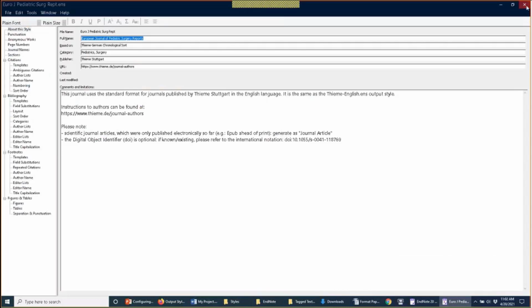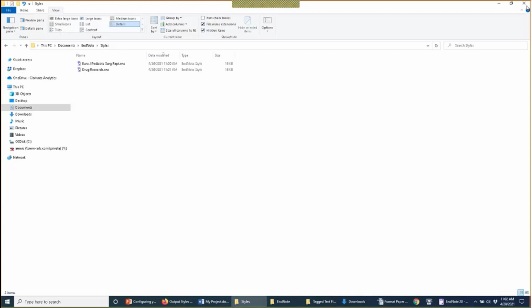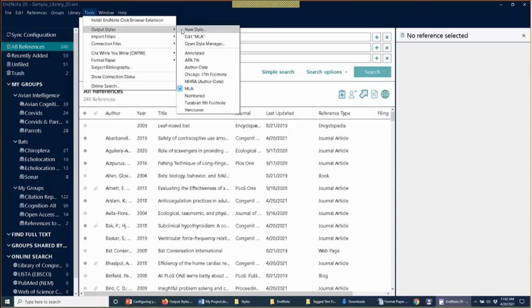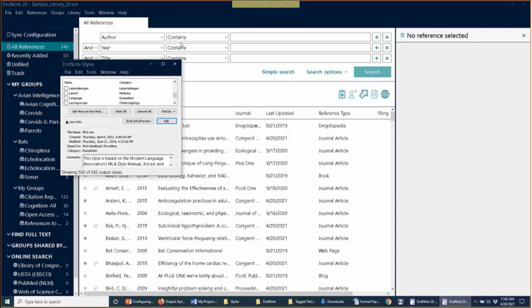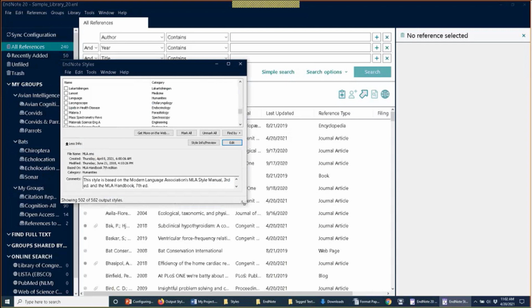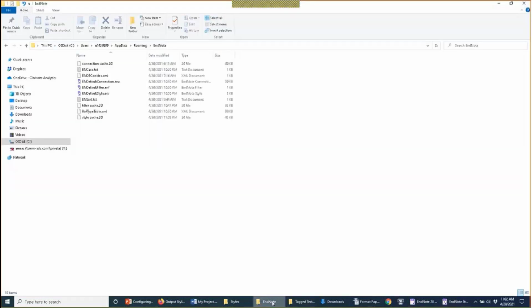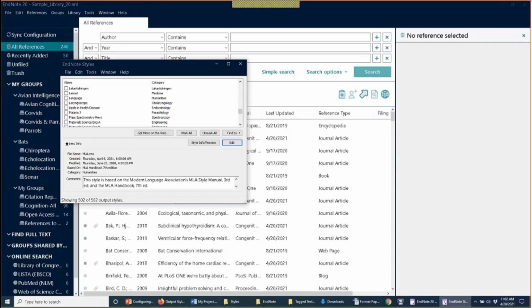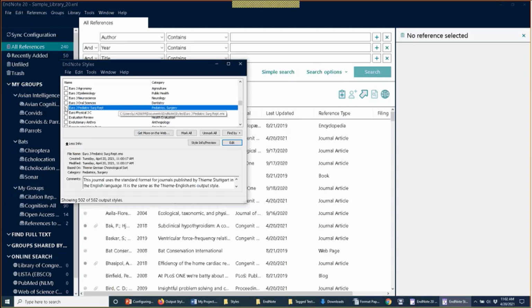If I close my style editor for that first style we downloaded, I can go back to my library window, go to Tools, Output Styles, Open Style Manager, and I just want to confirm both of these styles that we had just saved to the EndNote application. EuroJ Pediatric Surge Rep. Let's just find that on the list here. Yep, there's the first style that I just downloaded. It's part of my style manager now. I can mark it as a favorite if this is a style that I might use regularly. And if I scroll up, I just want to confirm, perfect, there it is. We've got drug research as well.